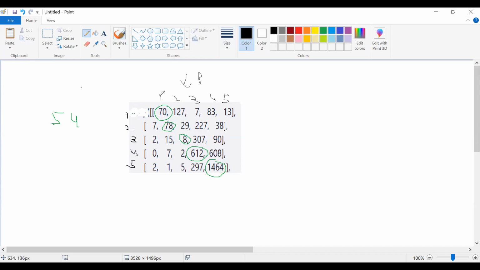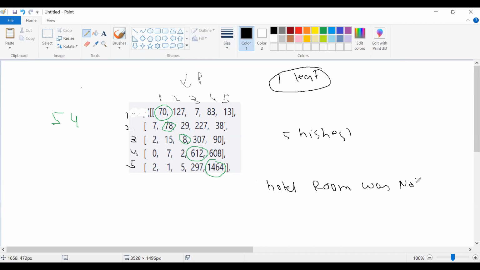So this is your class 1, class 2, class 3, class 4. What is class 1? Class 1 is your least rating and class 5 is your highest rating. So 1 means that person was highly unsatisfied with the service or the hotel or the room, whatever. So for example, if I say hotel room was untidy or was not clean.